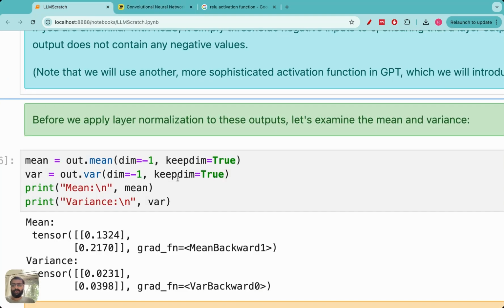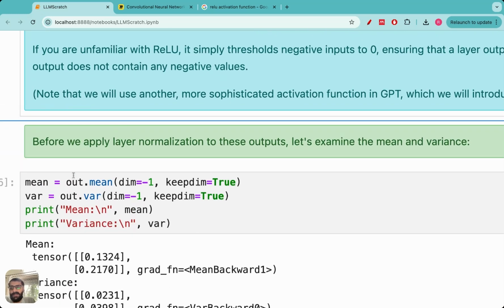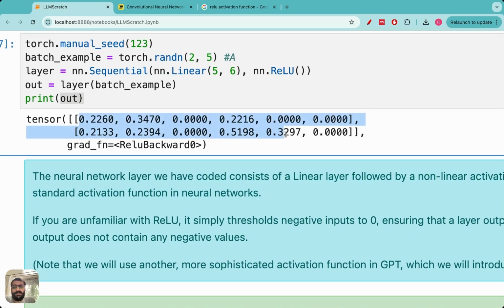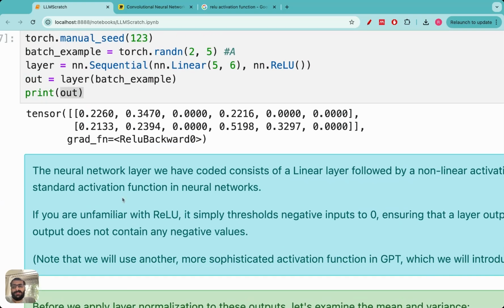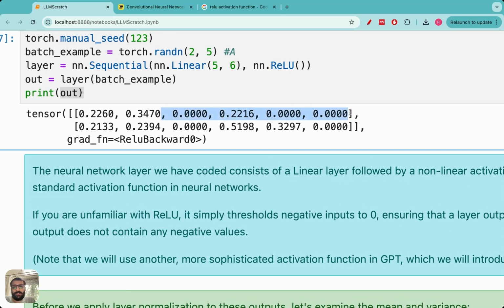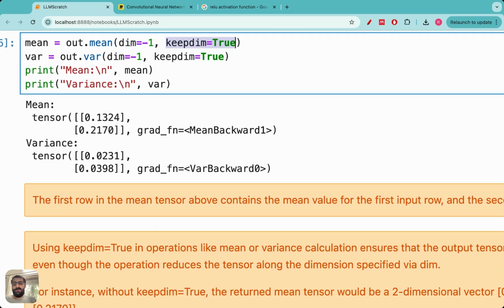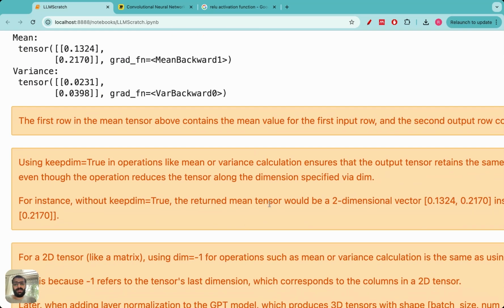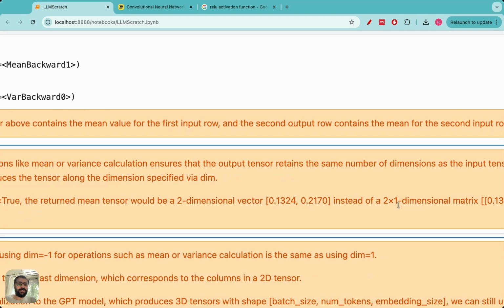So now let's go to code to see how this is done. We have the output, which is this tensor, and then we are doing output dot mean with dimension equal to -1. Why dimension equal to -1? Because we have to take the mean along the columns. First we look at the first batch outputs and we want to take the mean of this. So we do output dot mean dimension equal to -1, and keep dimension equal to true. That is very important, because if we don't include keep dimension equal to true, the returned mean would be a two-dimensional vector instead of a two into one dimensional matrix.